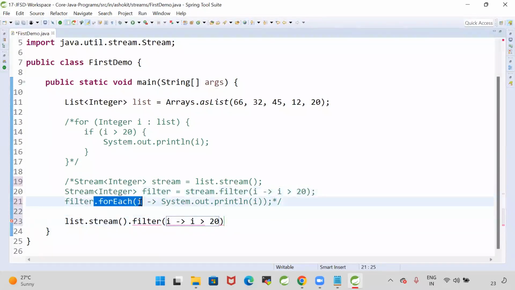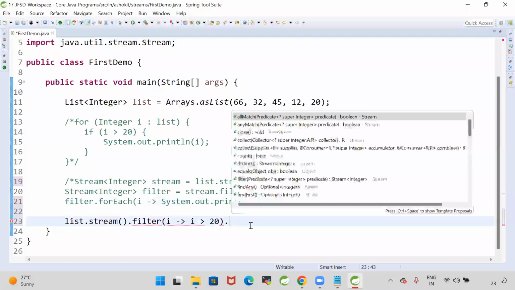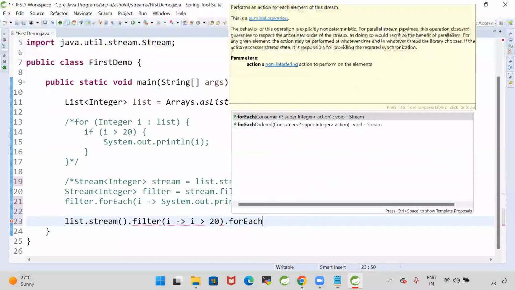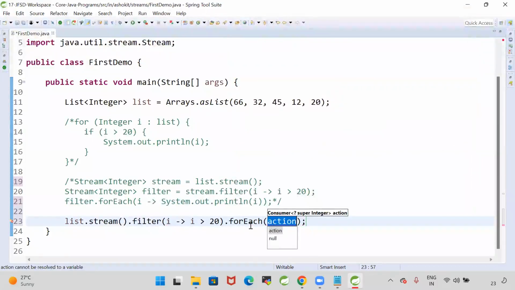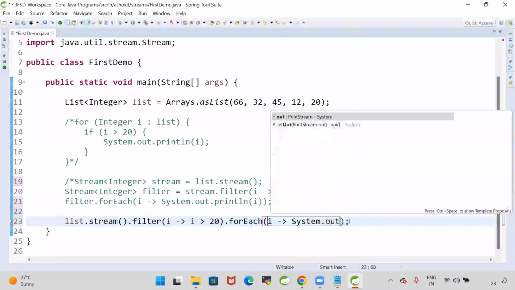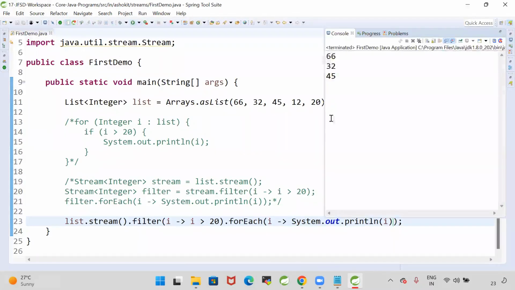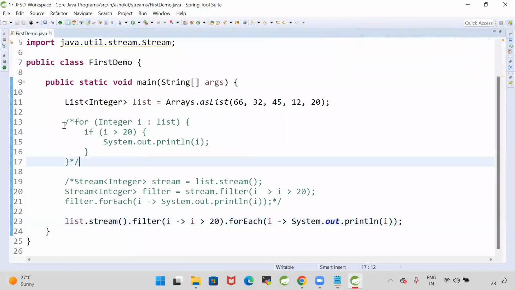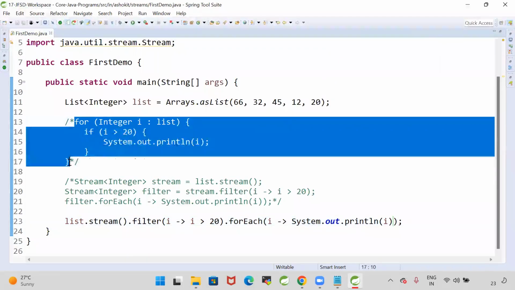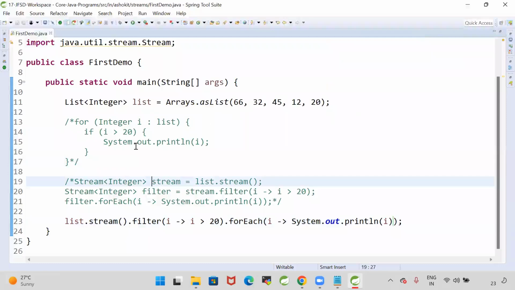On that stream, I am calling the forEach method. Directly I will call the forEach method here. When I call that forEach method, I'm going to pass i and System.out.println of i. Okay, with a single line, we are able to complete our task. Yes, I'm able to get the numbers. See, earlier we used to write the forEach method to print the numbers which are greater than 20. Same filtering logic I'm able to do by using stream.